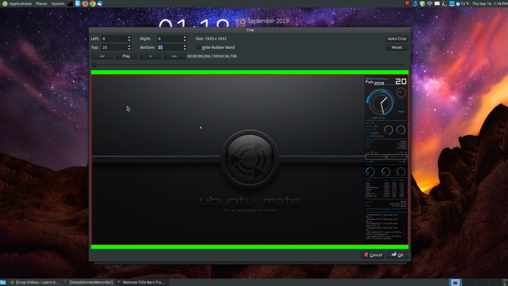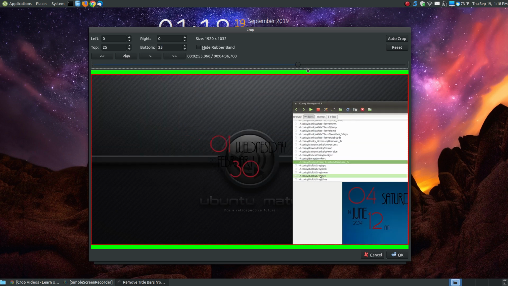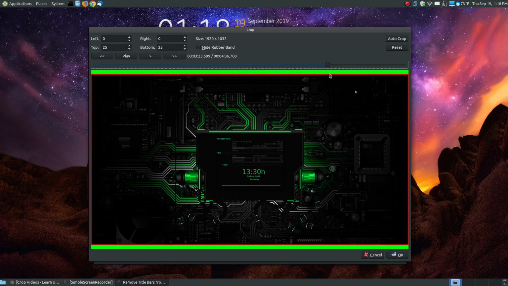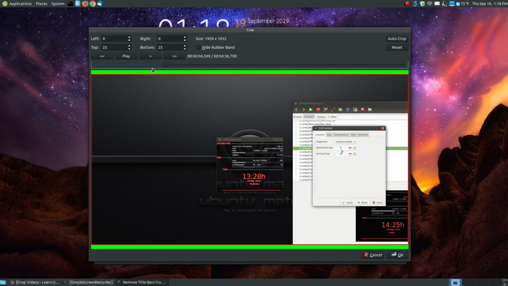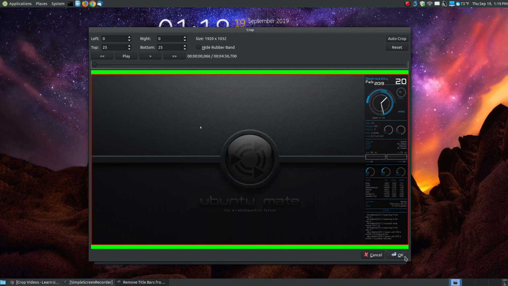So you've got a little bar that you can drag. If you look here, this is the video, and as I'm dragging it, you can no longer see the panel bars at the top or the bottom as I drag it. Now you can also hit the play button. You got buttons like if it was a player itself, so I'm not going to click the play button. I'm going to hit OK.